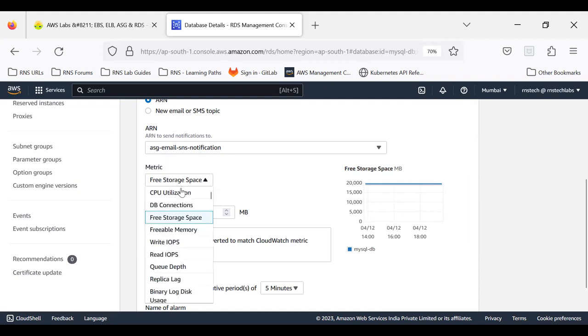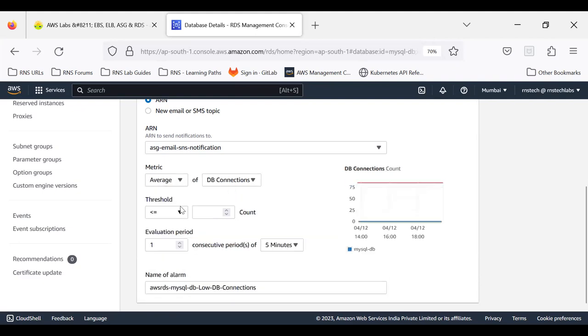But which metric do you want to get the notification on, CPU utilization or connections? Yes, the average of DB connections. If the connections reach some count, meaning there is load on the database instance, then we will get the notification. And this load should also continue for a specific duration, a consecutive period of 5 minutes. If that load continues for 5 minutes, then get the notification.